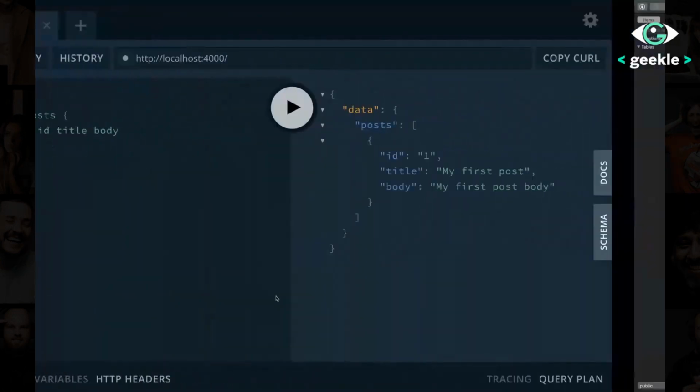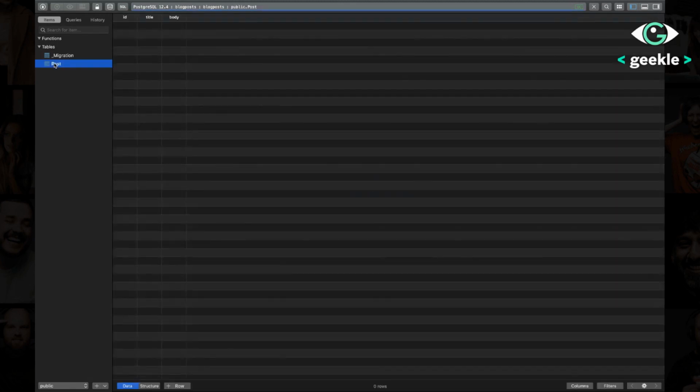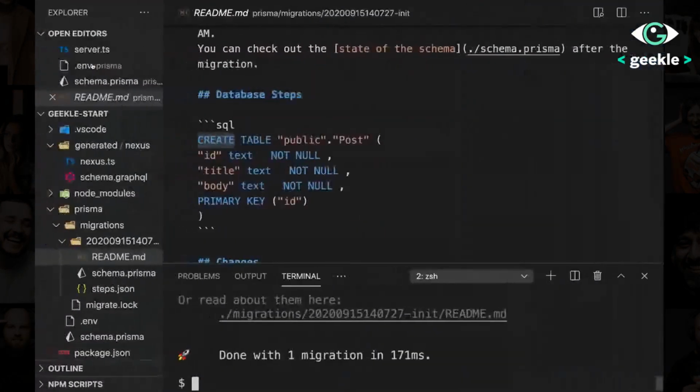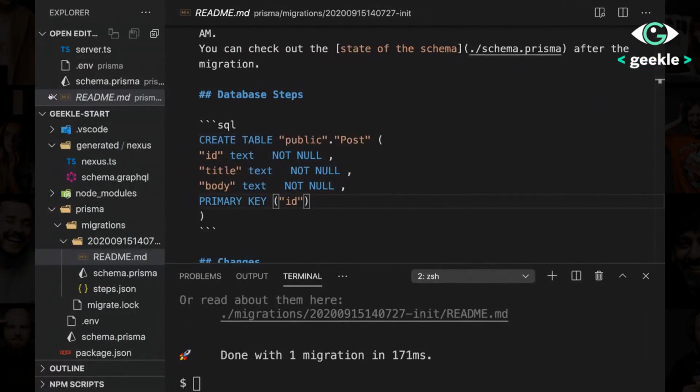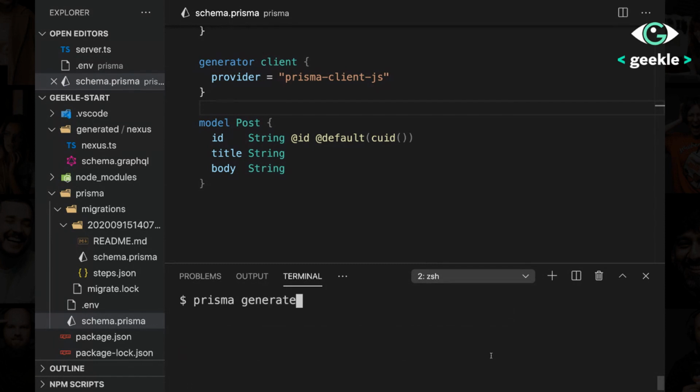And now if we take a look over at our database, this will probably be a little tricky to see because I can't zoom in this table plus client, but I've got post here. So this is my post table. It's got the ID, title, and body up top. I've also got this migrations table, which is generated by Prisma and talks to it about the migrations that have already been run. All right, so the last step that I want to do here is say Prisma generate.